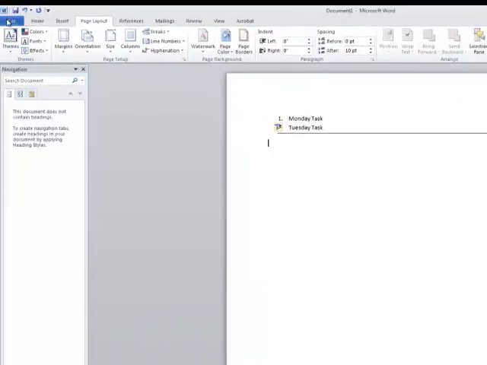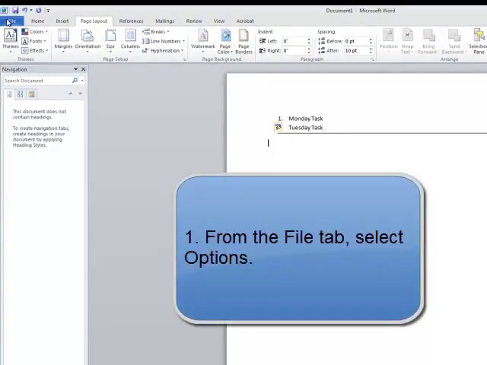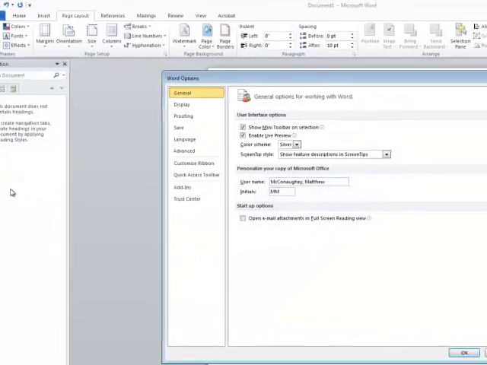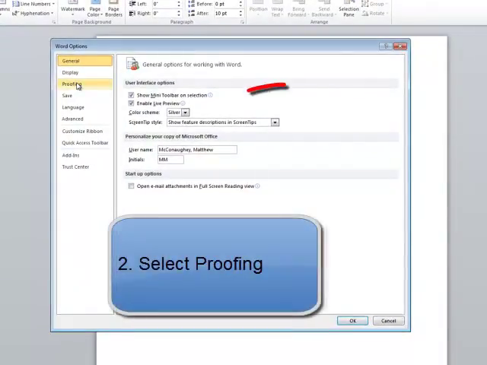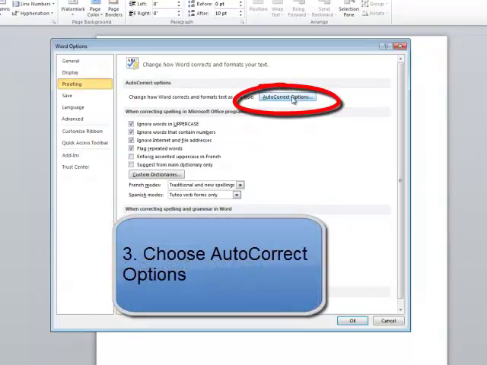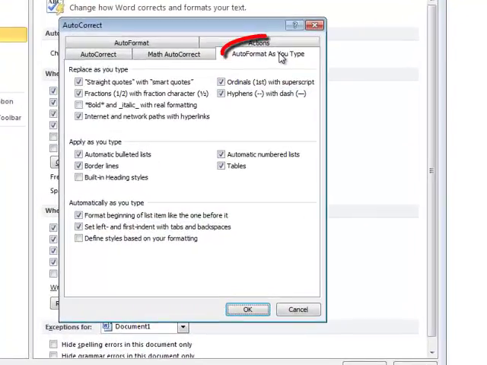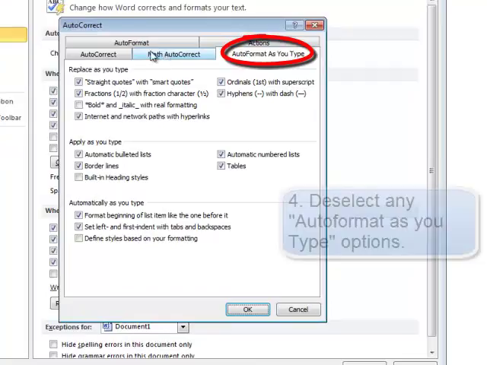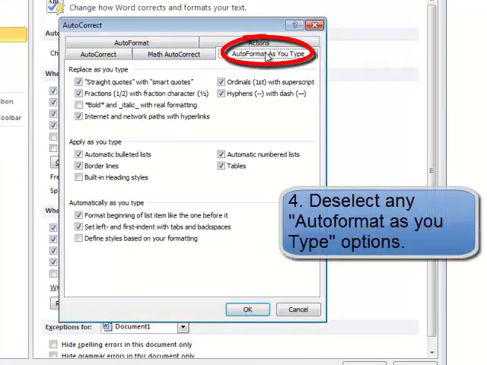Let's go over how to turn off these options. First, from the File tab, choose Options. Then select Proofing and click on the Auto Correct Options button. There's a tab that appears called Auto Format as you type. Simply turn off the options that you don't want.